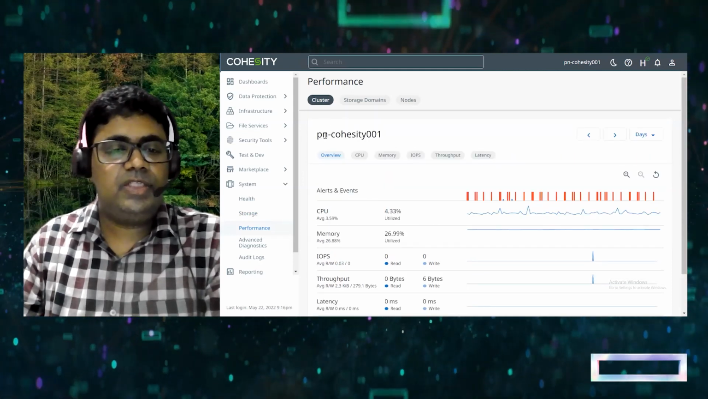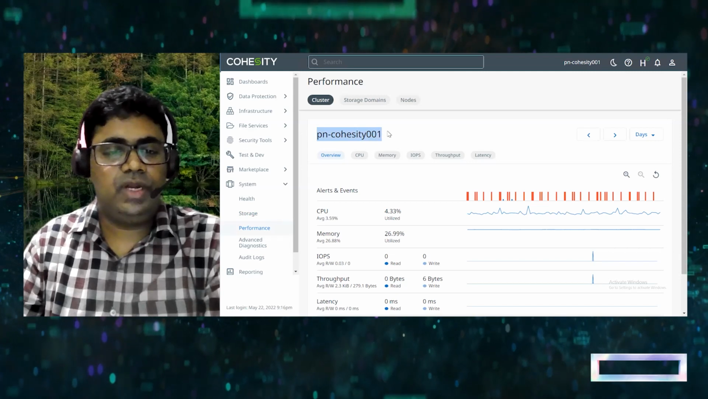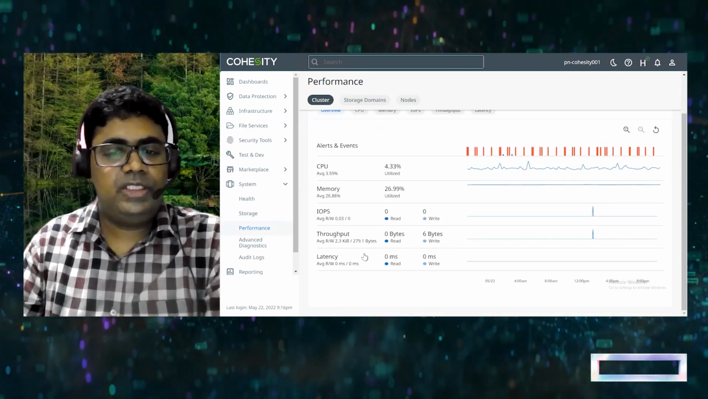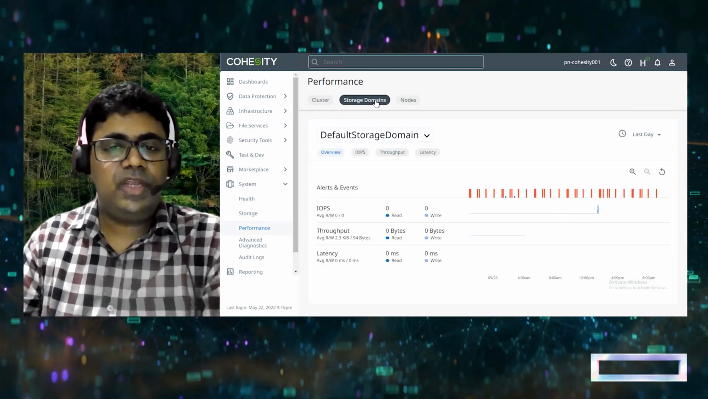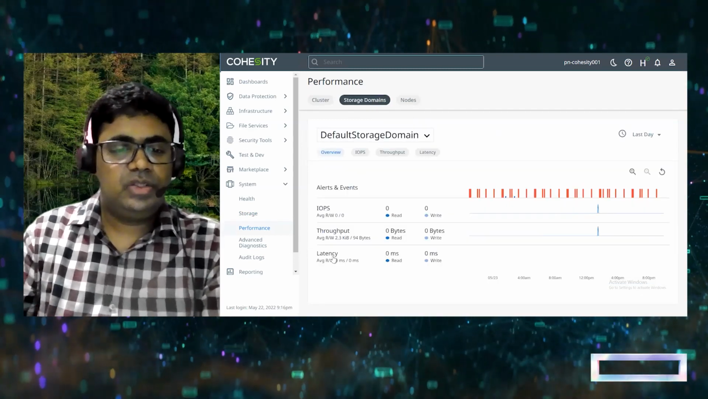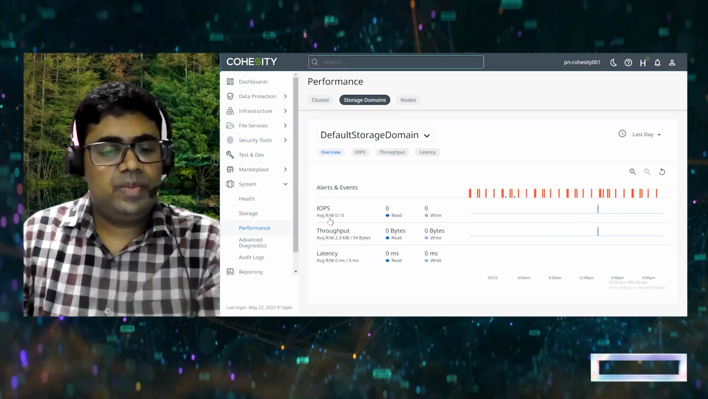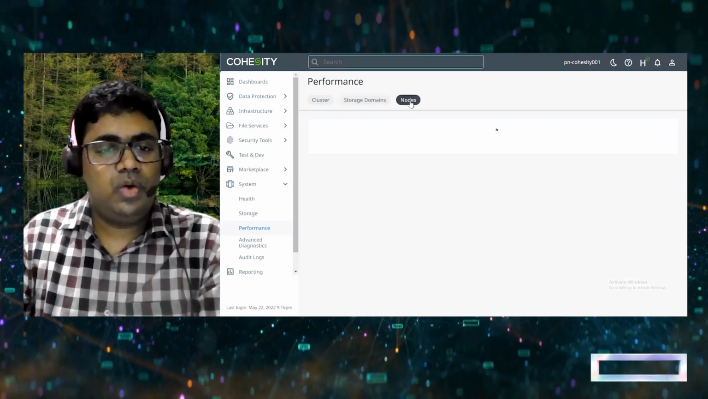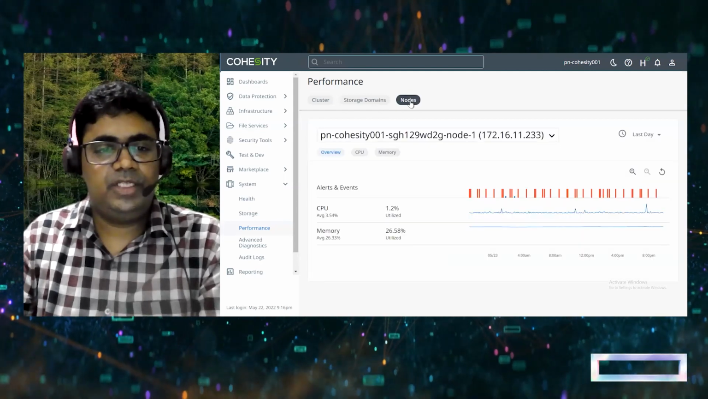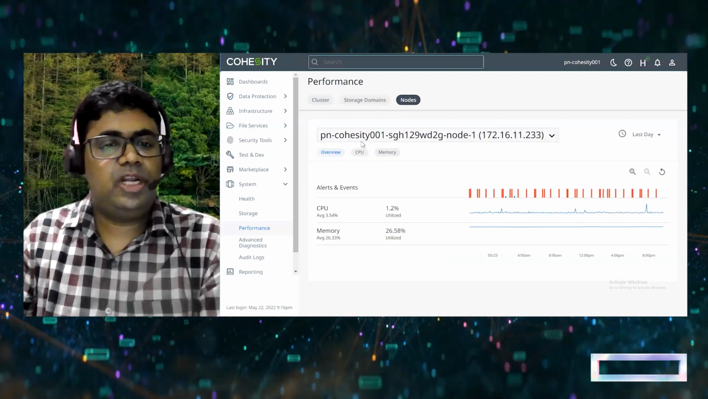See, the cluster name is point next Cohesity 001. Okay, and we have the performance information, and the storage domain we can see the storage domain, IOPS, input output per second, throughput, latency, all the information we can see, and also the nodes information we can see from the performance tab. See, the nodes is point next Cohesity.